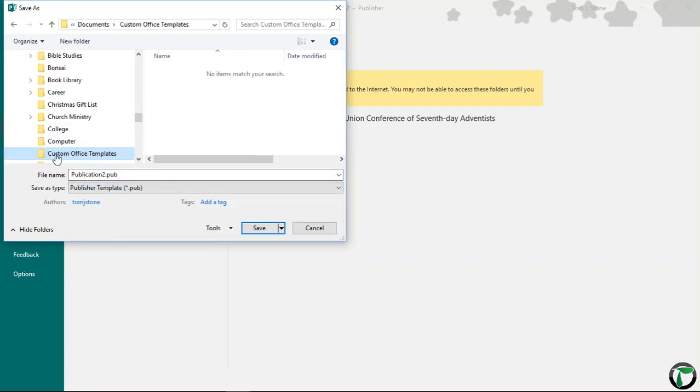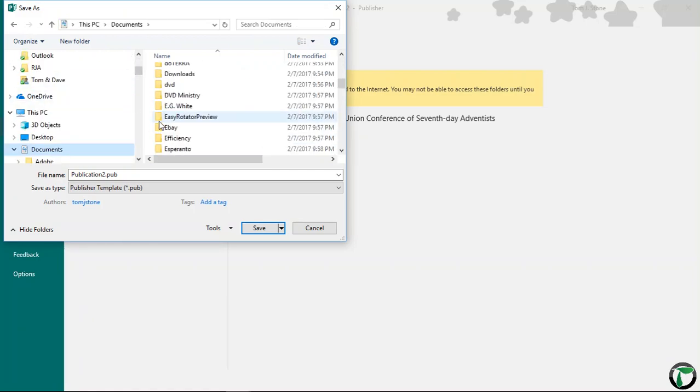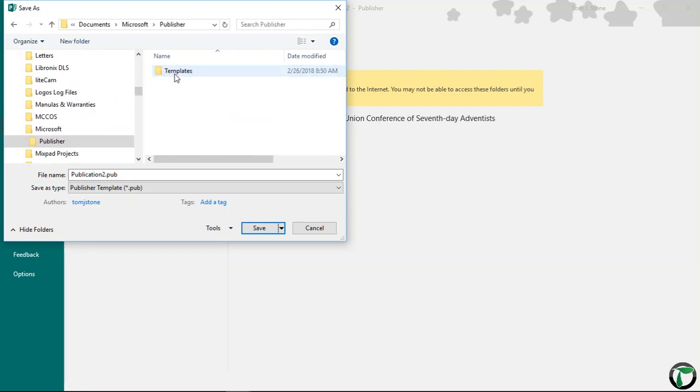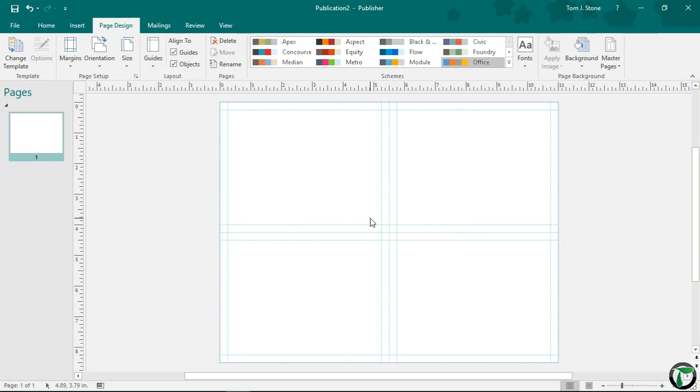Now it'll automatically save it into custom Office templates. I personally like to save mine in Documents, Microsoft. This is just me. Publisher templates. Now I've already saved it from previous exercise. But I've got a 4UP landscape and a 4UP portrait. Once you save it, then you can just start your work. If you want to do another one of these, you can just open the template and start fresh each time.